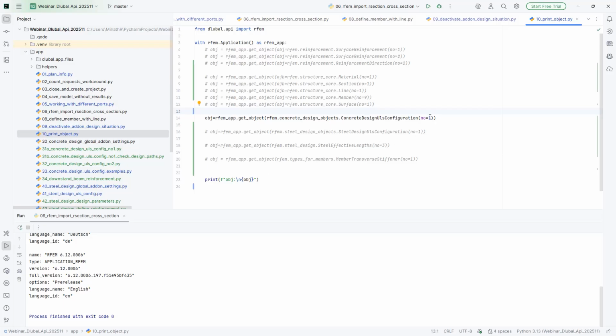And of course, this must exist. Of course, you can't get an object which does not exist. So make sure it exists, and then print it out, and you get all informations, which is very, very helpful if you don't know how to use something. How is the setting here?